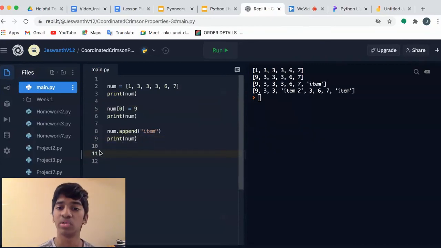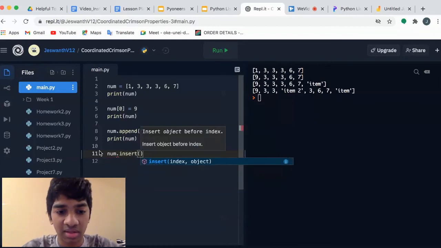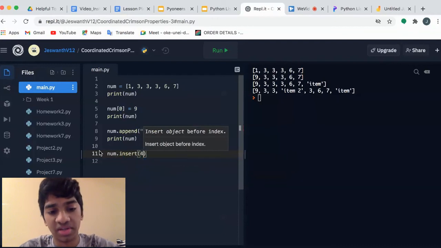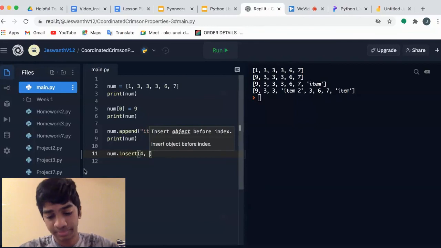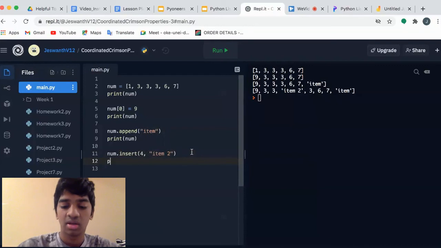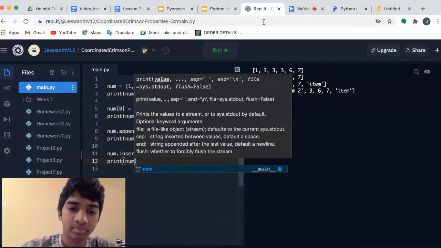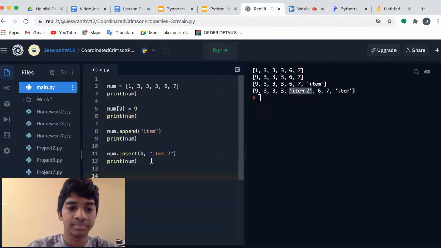All right, so what if you want to add an item perhaps somewhere else instead of the end? To do that, you would have to do your list name dot insert the index number that you want to insert your item in. So I'll just do the index number of 4, comma, the actual item you want to store. And I'll store item 2. And then I'm going to print that out. And then as you can see, item 2 has now been stored in the 4th index.